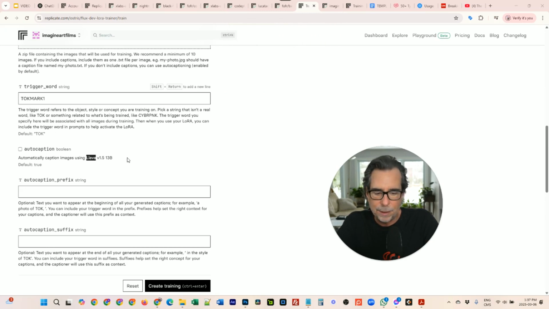When captioning is done automatically, it takes every one of your photos and passes it through a model, and it creates a caption file with some text about your image. So basically, if you do an auto caption, you don't have to worry about this step.